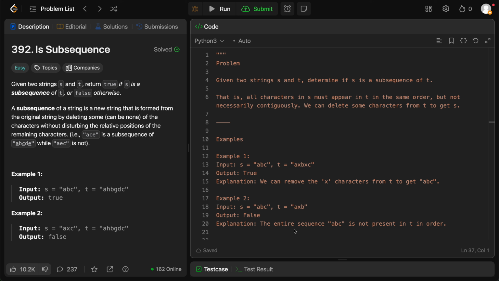Today let's solve LeetCode problem 392, Is Subsequence. Given two strings, s and t, determine if s is a subsequence of t. That is, all characters in s must appear in t in the same order, but not necessarily contiguously. We can delete some characters from t to get s.